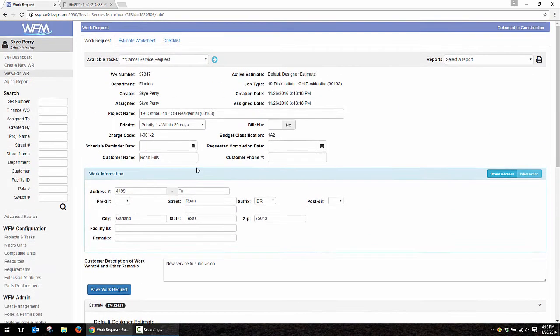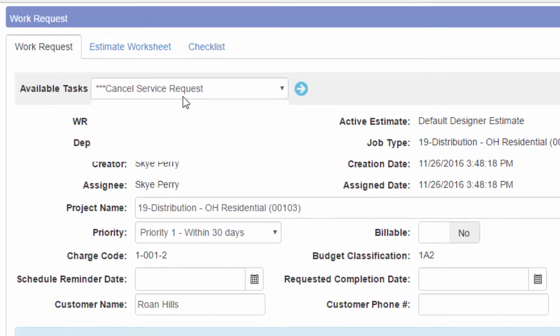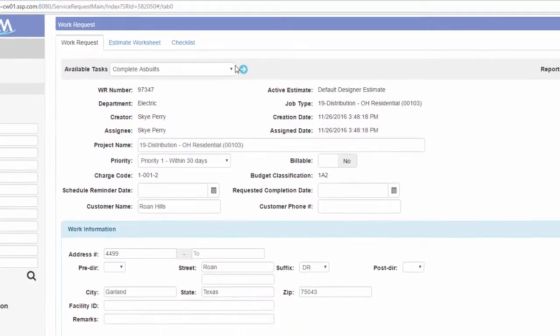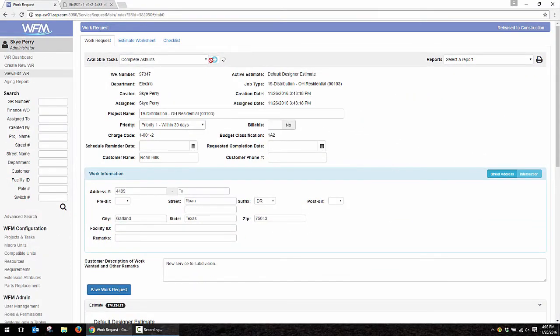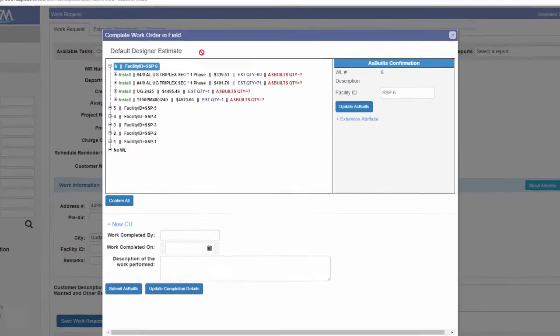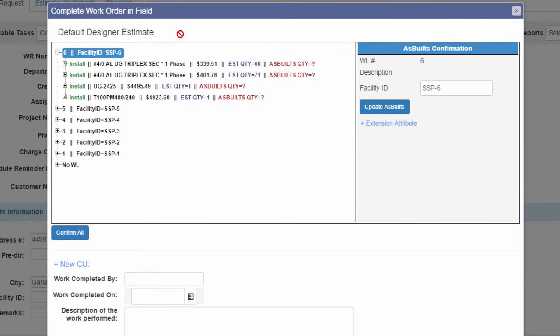So this work is constructed in the field and then is fed back. And typically the crew foreman is the one who takes over the job at this point in time, and he would come into our system and complete the as-builts. Now you'll note our as-builts on our side are really focused on material. The material here is broken up the same way the job was designed, and that's by work location, because that's how the crew has installed the new material.